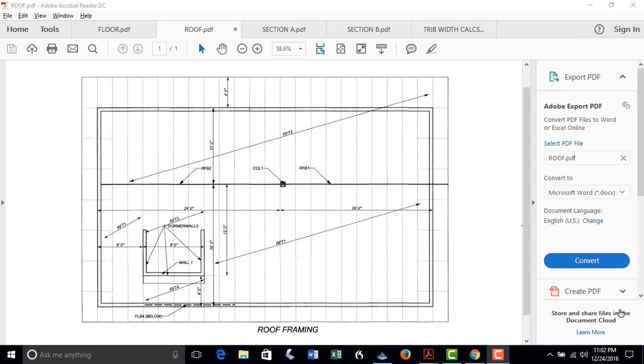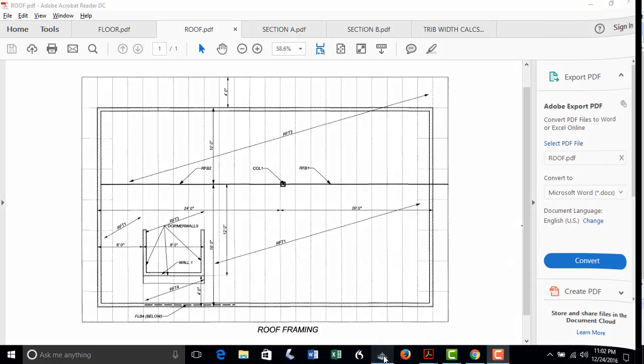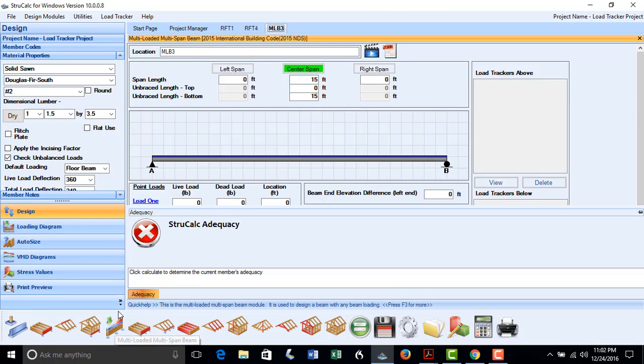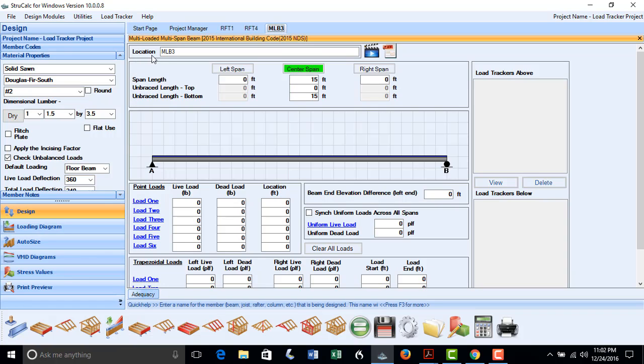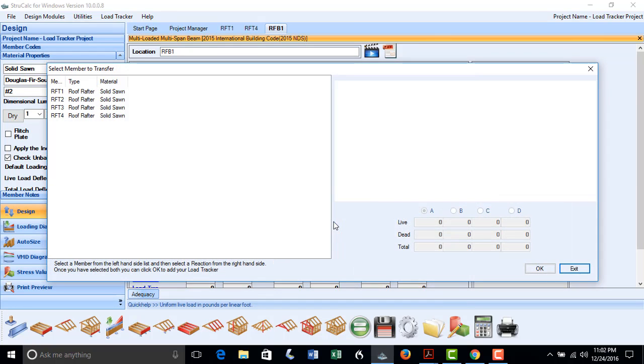Now we can start designing the roof beams for this project. We'll first design roof beam RFB1, which has a 20-foot span and supports rafters RFT1 and RFT2. We'll design this by using the multi-span multi-loaded module. We put in the 20-foot span and use the uniform load hyperlink to input these roof loads.